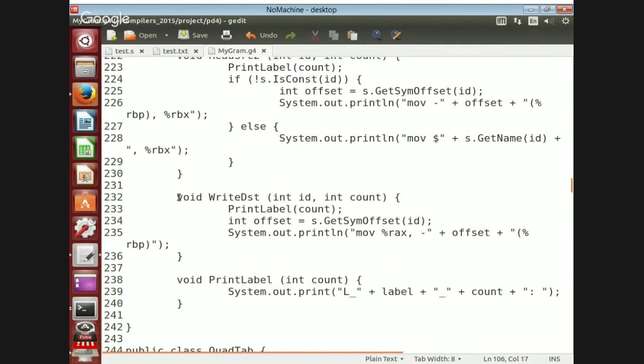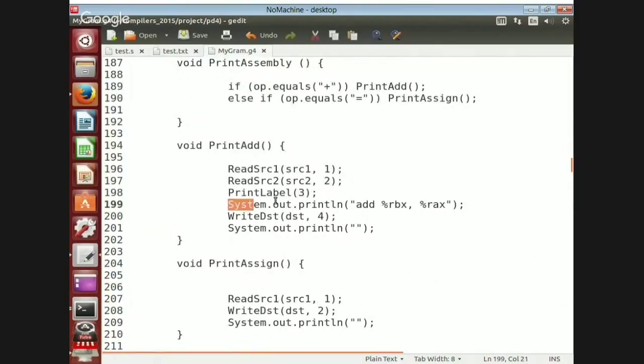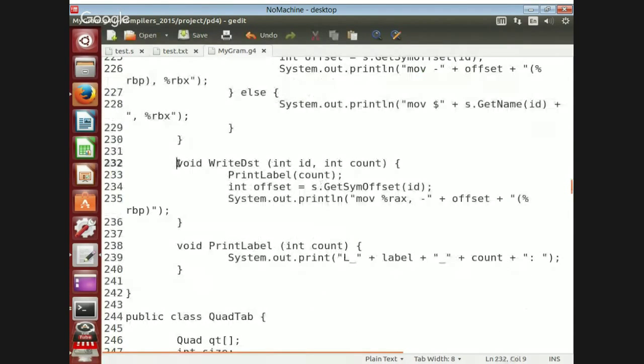Okay, now the last one is you write your destination back. What I'm doing is I will manipulate every operation, for example in the case of this add operation, to make sure the result resides in RAX. So when I write add RBX comma RAX, that means add RAX and RBX and put the result in RAX. That's what the format essentially implies. So I am assured that every time I perform the operation, the result is in RAX. So the write destination function just takes whatever the value of RAX was and moves it to the correct offset with respect to the frame pointer.